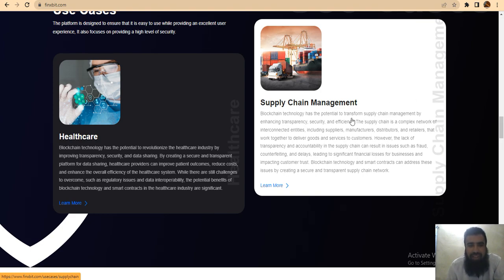So guys, we will now discuss the token standards. FinXCoin will initially use the BEP20 token standard, and it is fully compatible with the widely used ERC20 token standard. This will allow for the seamless transfer of FinXCoin tokens between different platforms and exchanges. FinXCoin has a wide range of use cases in various industries. So guys, I recommend this project.